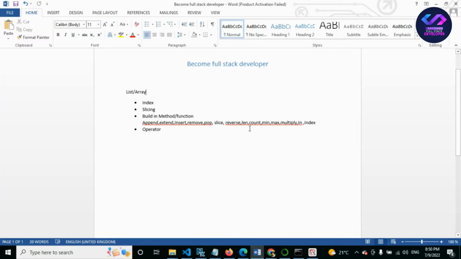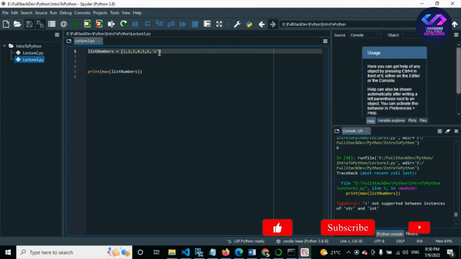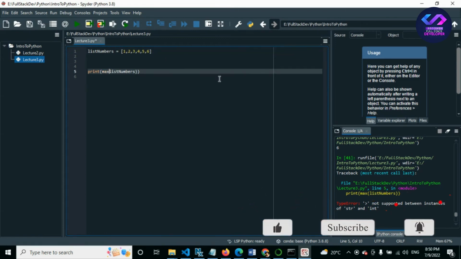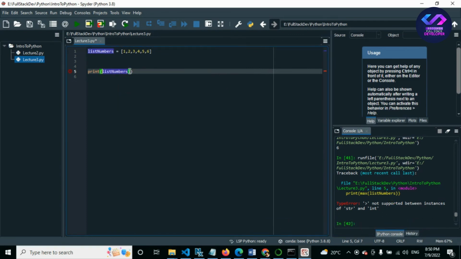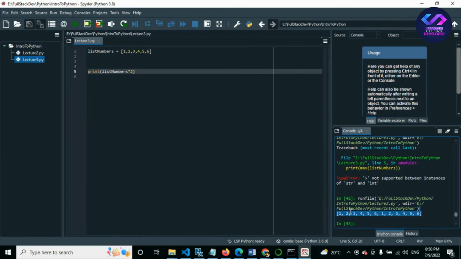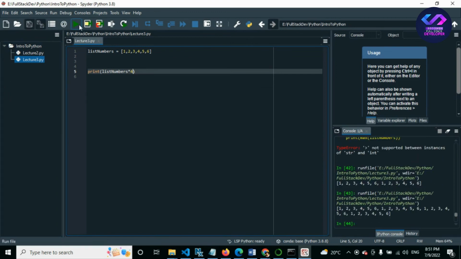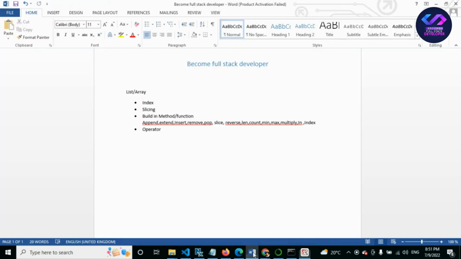So another thing is the multiply operator. If we want to make a list repeat, suppose I want this list 2 times, I will use the star and then 2. You can check that this list is repeated twice. If I multiply by 4, the same values will be repeated 4 times. In simple words, it will create 4 copies of the list and make it one. Here it is.